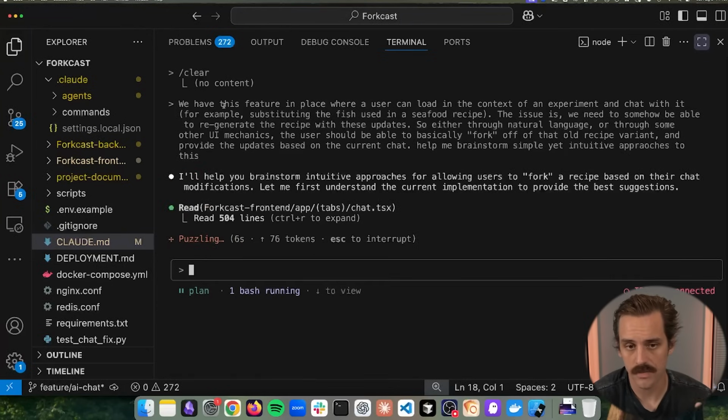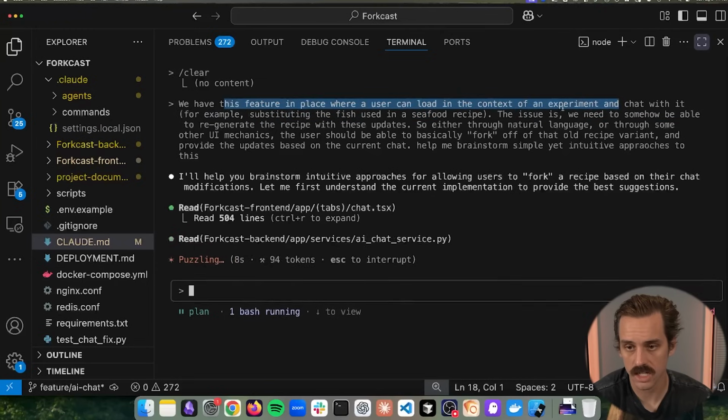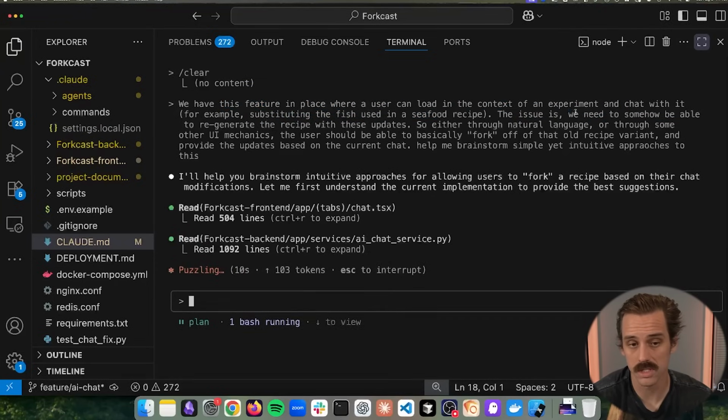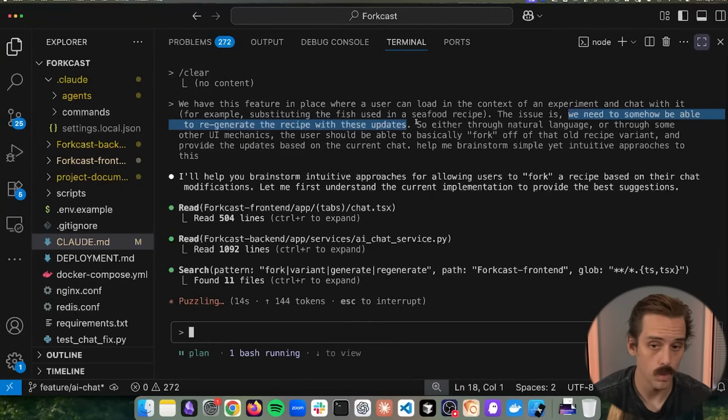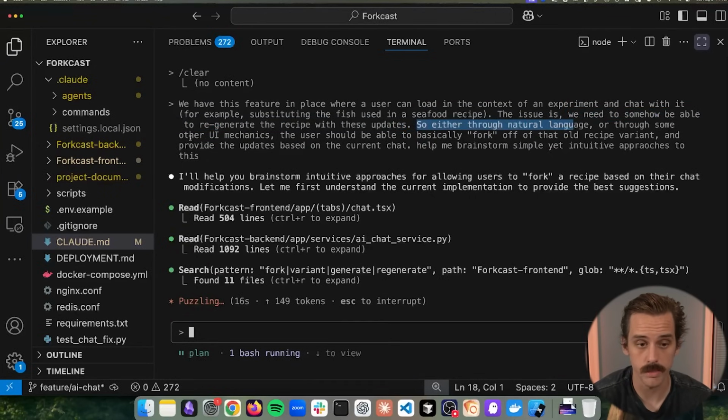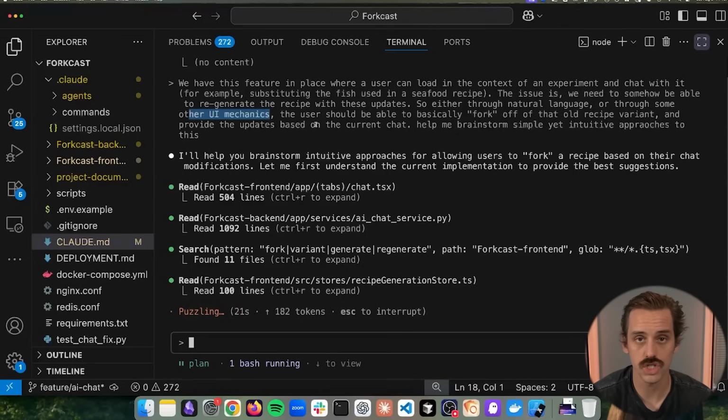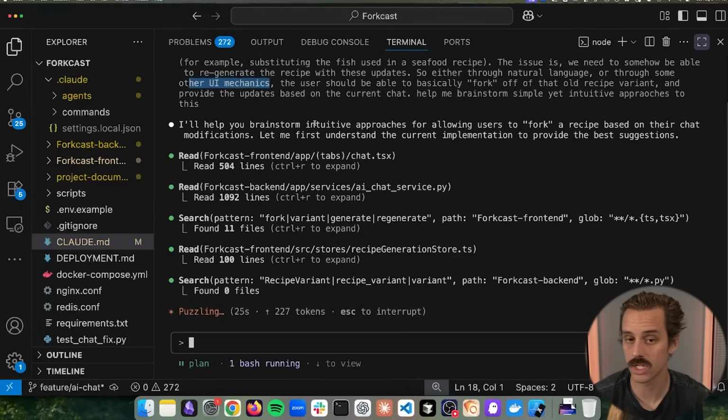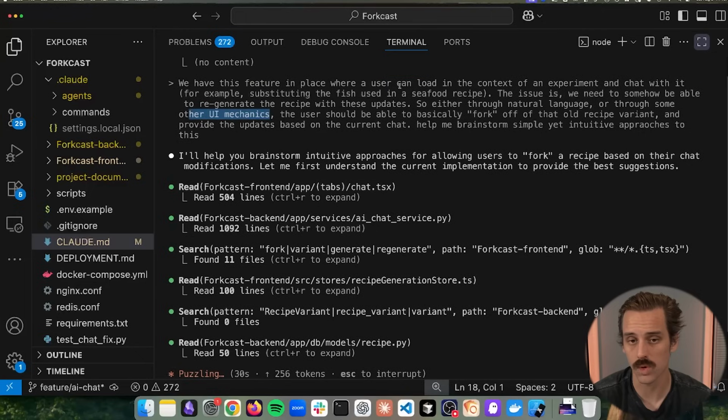So we have this feature in place where the user can load in the context, but the issue is we need to be able to somehow regenerate the recipe, right, with these updates. So whether that's through natural language or some other sort of UI mechanics, maybe there's a little symbol on the chat and you could say, hey, make a change to the experiment based on this message. I don't know, something like that. We need to basically start brainstorming how we're going to sync that state through and create this new recipe variant.